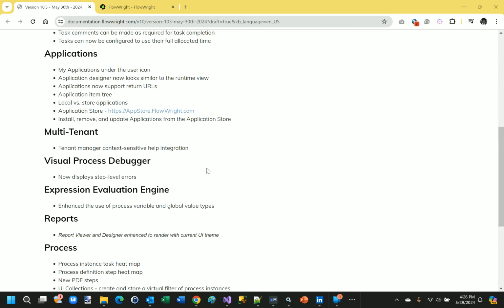We've updated some of the multi-tenant features where we made the tenant manager more context-sensitive help. On the visual process debugger, we also have step errors. So when you're debugging, if it runs into an error, we can actually see the error right on the debugger now.